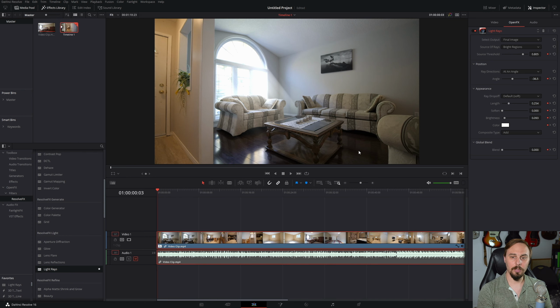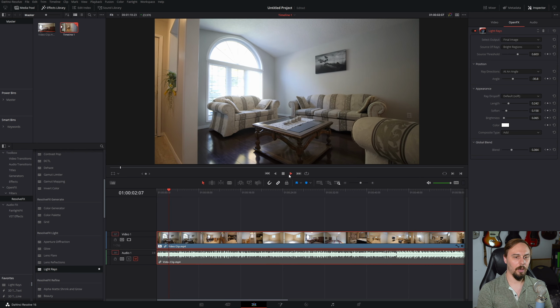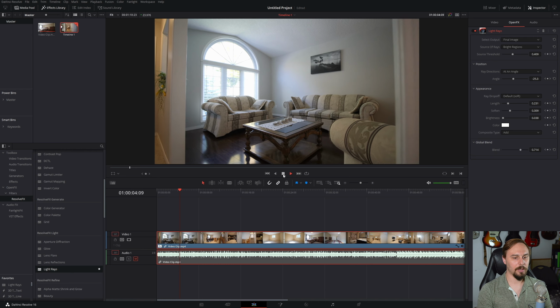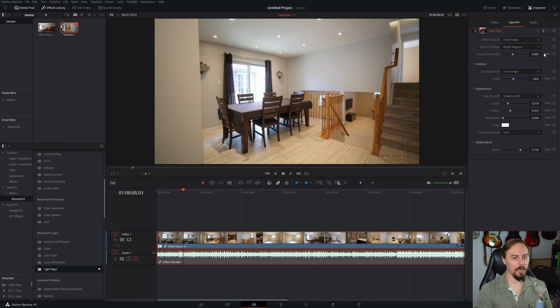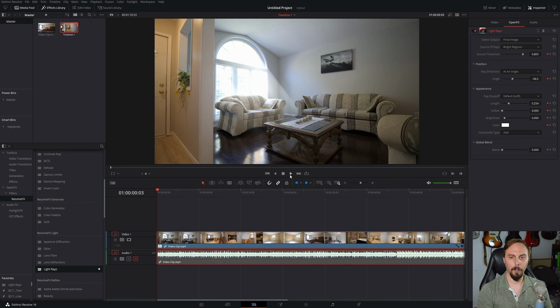So then if we play this back from the last point, what we can see is that it's basically going to appear as if that light ray vanishes as the camera's moving.